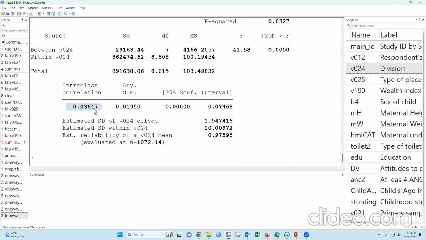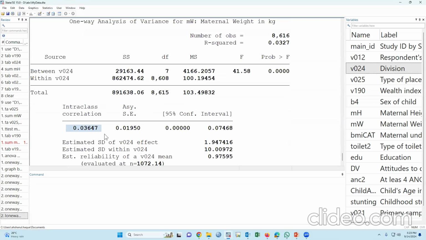To estimate the sample size, or to assess the correlation within group, we can use this command to estimate the intra-cluster correlation. So this is the application of ANOVA.